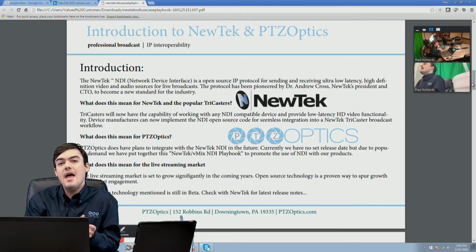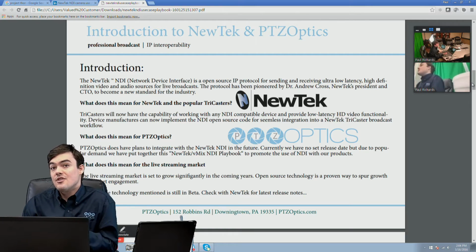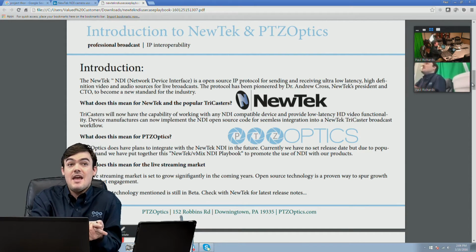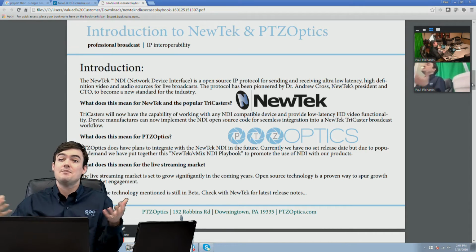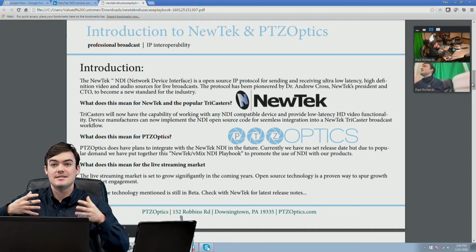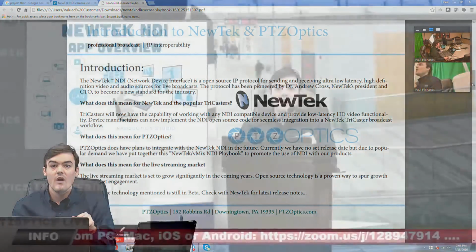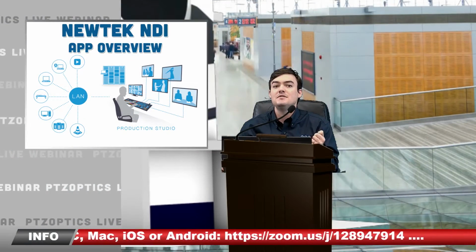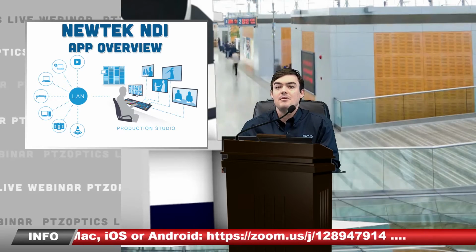So the NDI could be on a TriCaster. It could be on another piece of software that integrates with the NDI. And then what it does is it brings all these different endpoints together. As you can see from my diagram here, we've got a bunch of different apps, and I'm going to go over just a couple of them here.